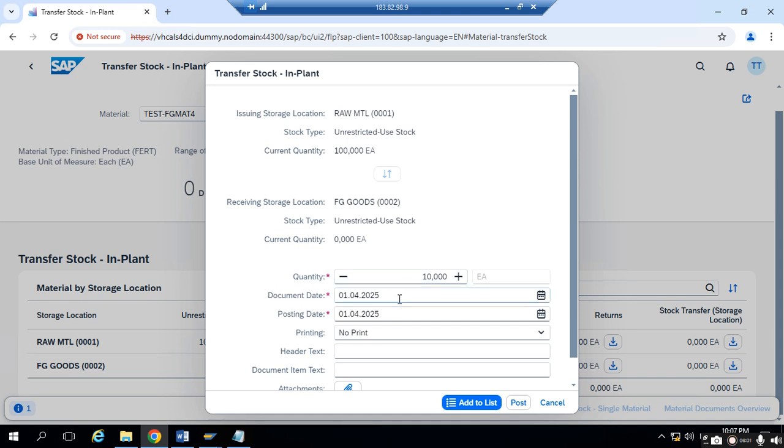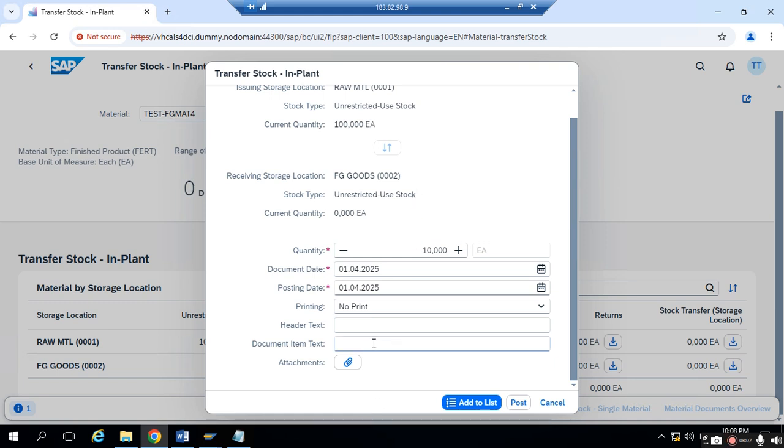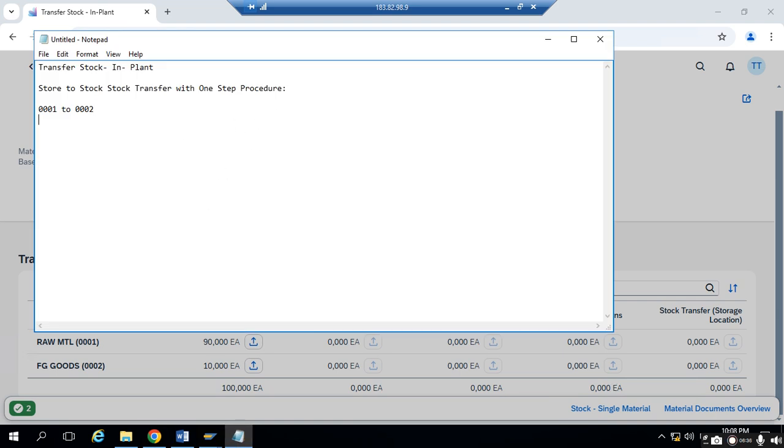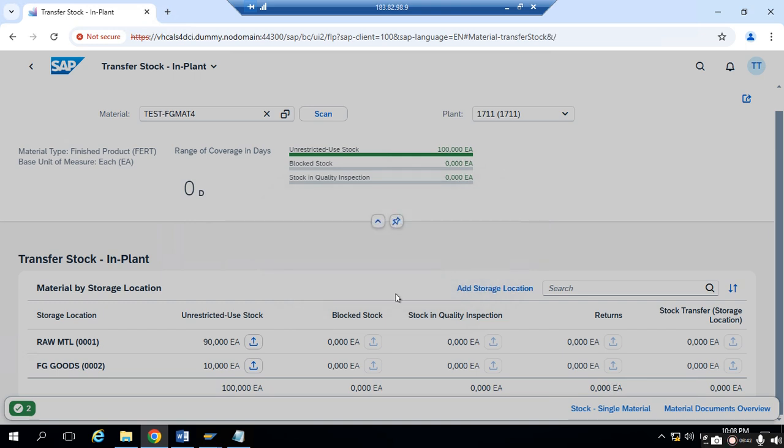Here the system has picked the system date as the document date and posting date. Any other details you want to enter, like document text or header text, you can put here, or if you want to attach any document, you can attach it here. If you want to save or post this document, click on the Post button. Once you click on Post, a message will appear: material document created. Let me copy this. I'm just clicking on the OK button.